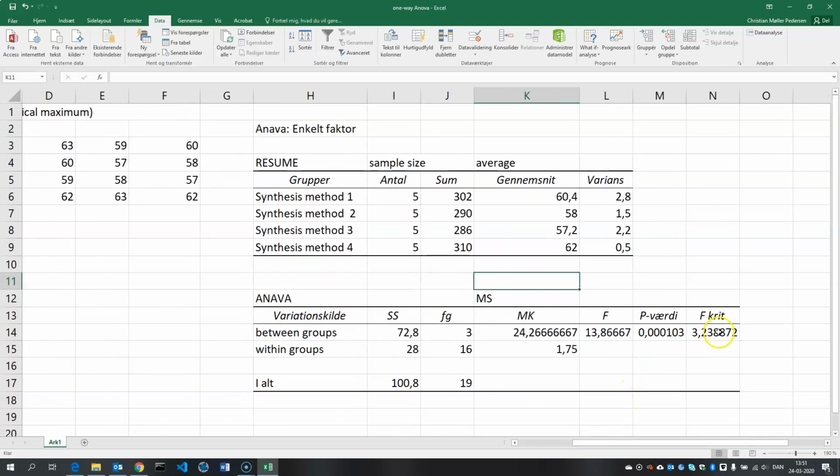The critical F value out here is the threshold value beyond which we would reject the null hypothesis. And as you can see, our test statistic is way above the critical F value. It would have to be less than the critical F value here if we were to not reject the null hypothesis.